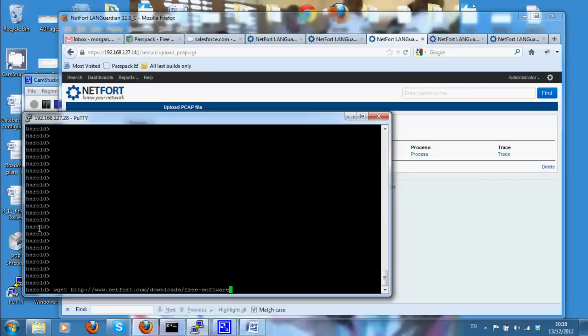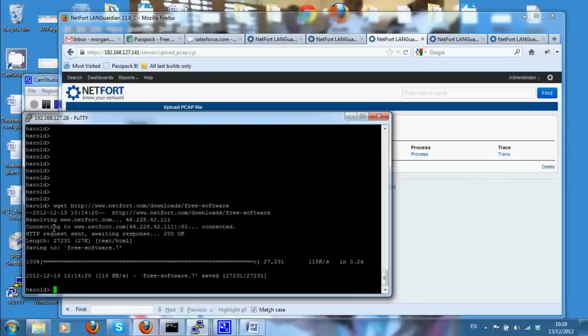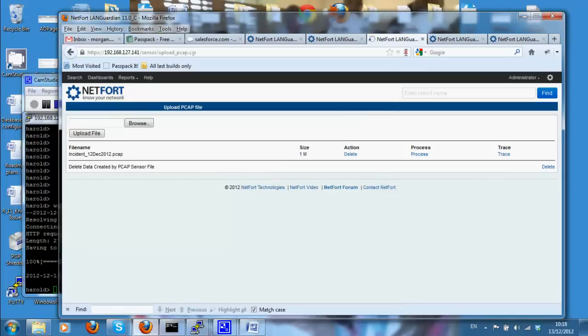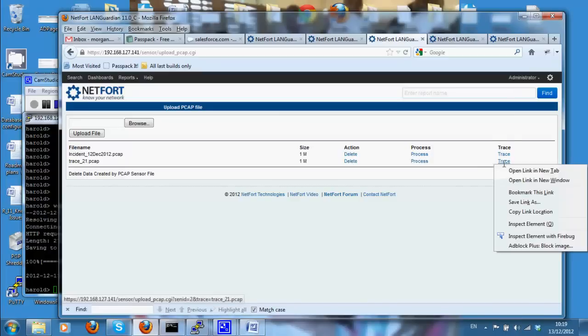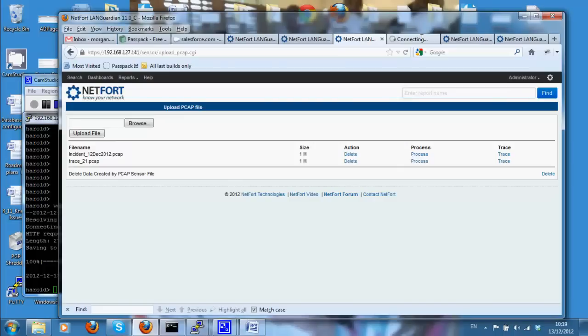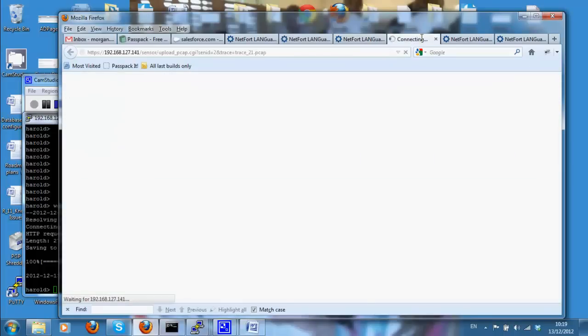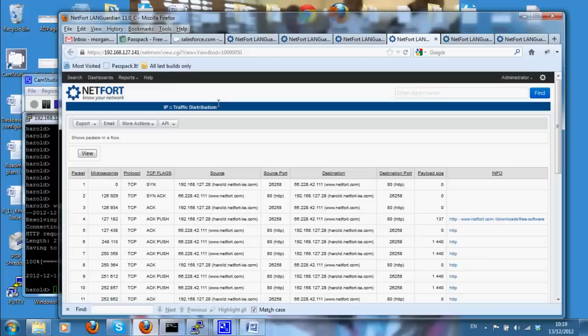What I'm going to do now is generate some traffic on the network and trigger the rule we saw earlier with this particular source and destination IP address and see what kind of PCAP information we can get from that. So we've generated the traffic. I just reload the PCAP page and I see here we have a new file called trace21.pcap, and this refers to rule 21 and it contains a packet trace just for that particular session. I can now analyze it using a new type of analysis function in LANGuardian. And this is going to show us a list of all the packets in the flow with various information for each packet. So let's see what the trace contains.